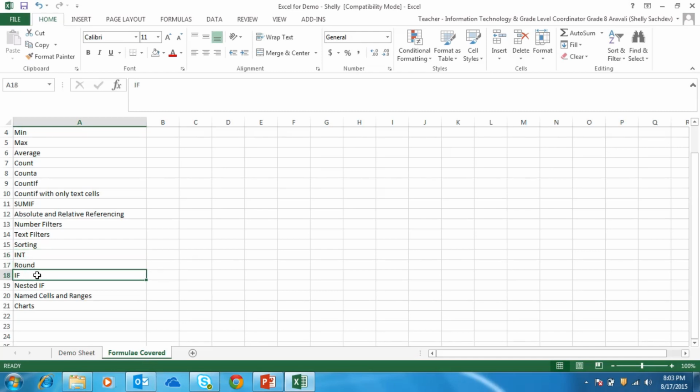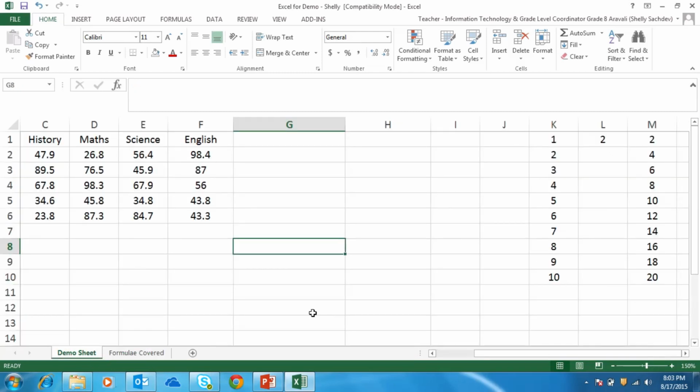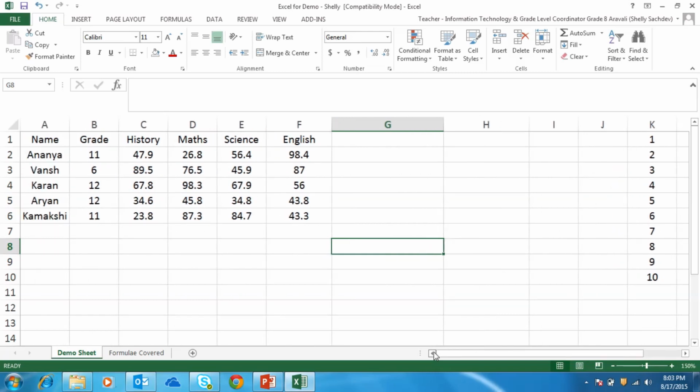Going here, the IF function. IF is also used just like SUMIF and AVERAGEIF. If you have some condition to give, you can do that.